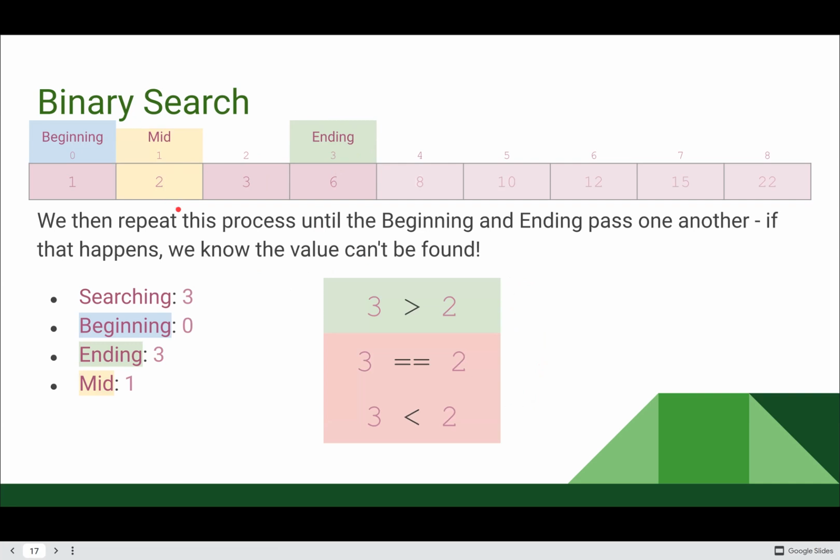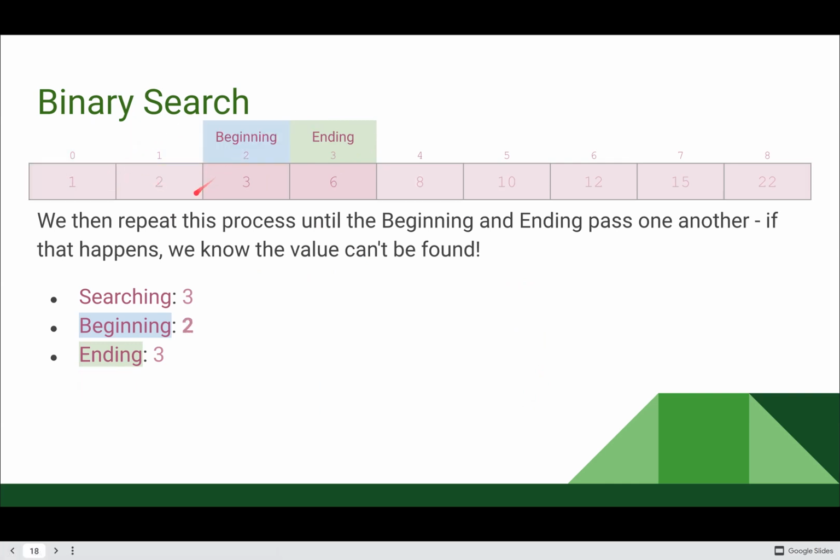3 is greater than 2. So we're going to move our beginning this time. We're going to move our beginning past the middle because we know that it can't be to the left or equal to this value. So we're going to move our beginning and exclude both of those values from our search. Now our beginning is 2, our ending is 3.